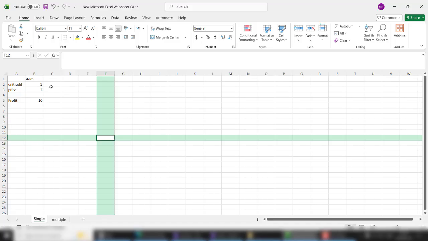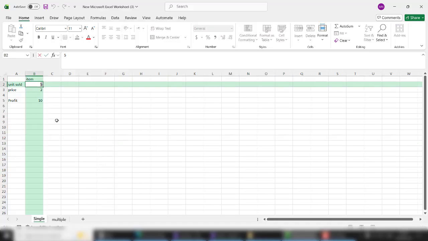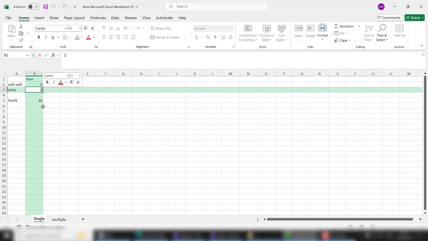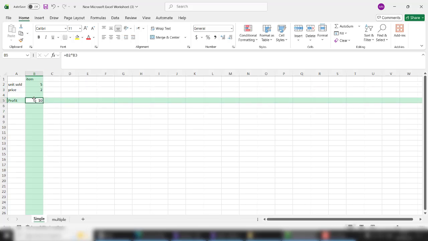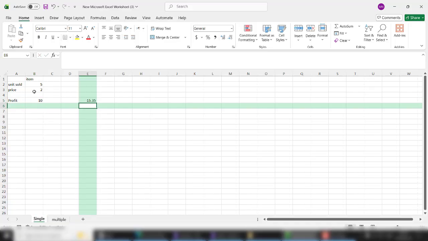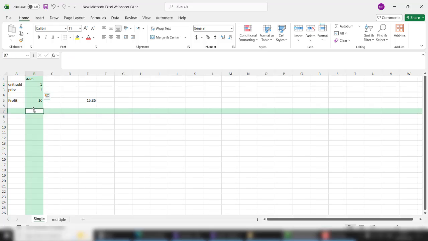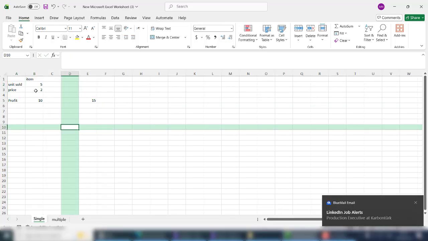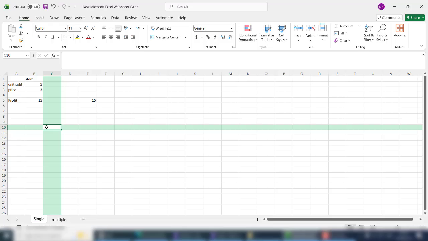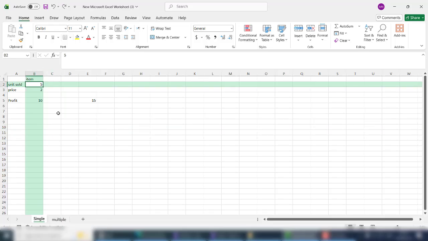Imagine you are selling a product where you sell 5 units at a price of $2 each. The profit is calculated by multiplying these values, so 5 multiplied by 2 equals $10. Now let's say your target is to reach a profit of $15.35. To achieve this, you need to change either the number of units sold or the price per unit.